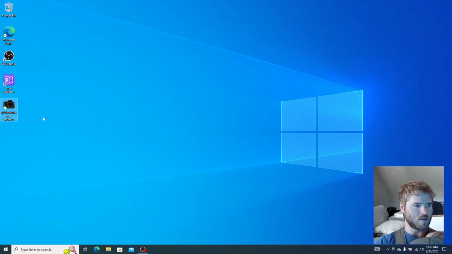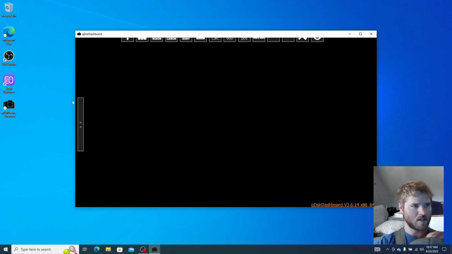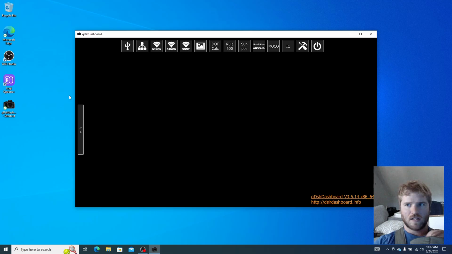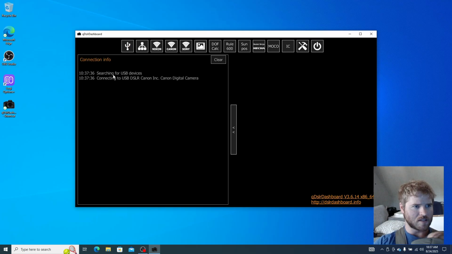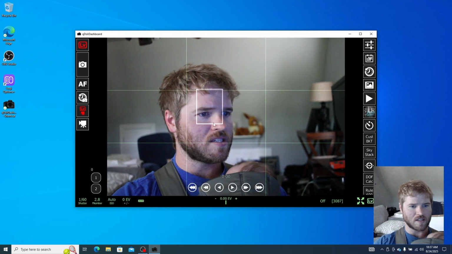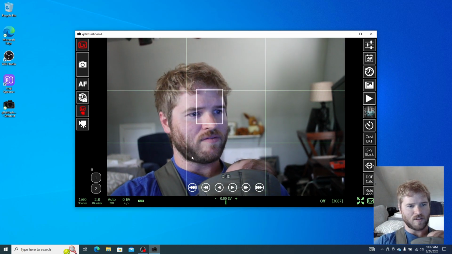First I'll open QDSLR Dashboard, and then I'm going to turn on my camera. So the camera's turned on and plugged in. Now I'm just going to hit this USB icon. It's going to say searching for USB devices, and there we go. You can see me here. It jumps right into the live view.